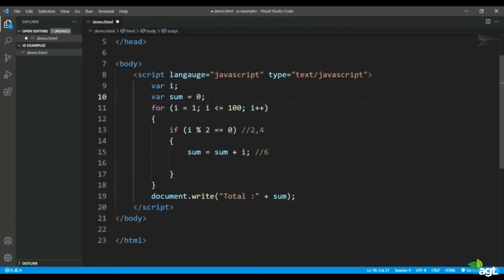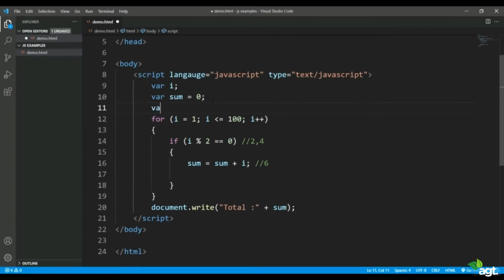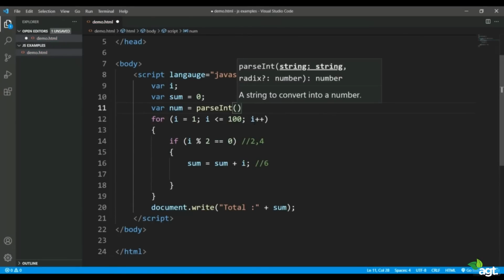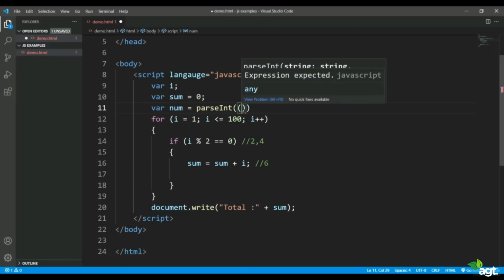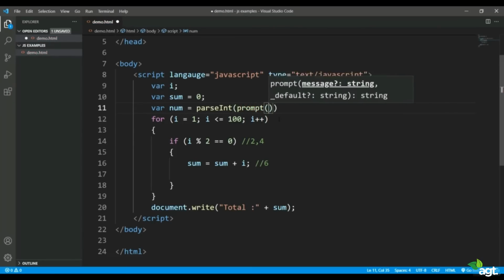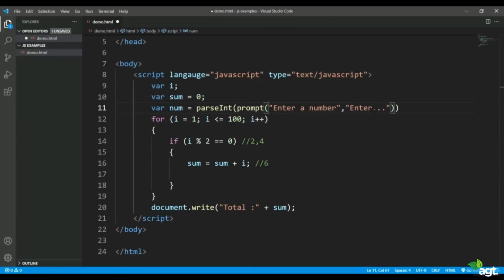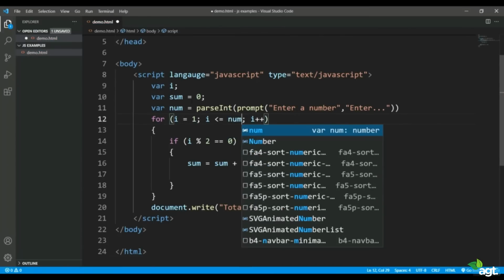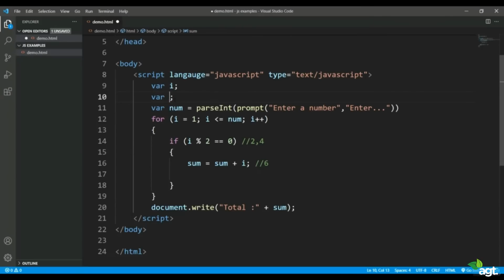Similarly, we can also find factorials like that. So let me take a number for that. For example, I will take num is equal to parseInt, and here I'll use the prompt box, enter a number, like that. Alright, and now what I'll do, I'll just start the execution from 1 till that particular number. And in factorial what we have to do is multiply the numbers. So I'll have to do the product.